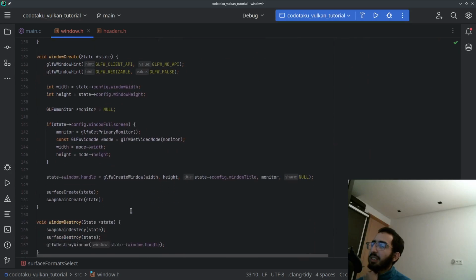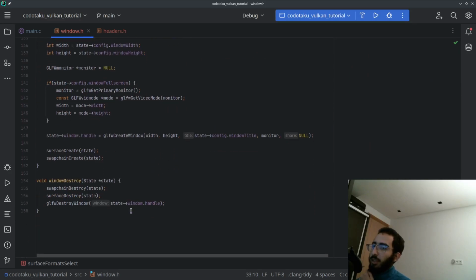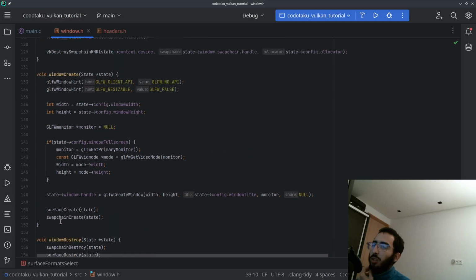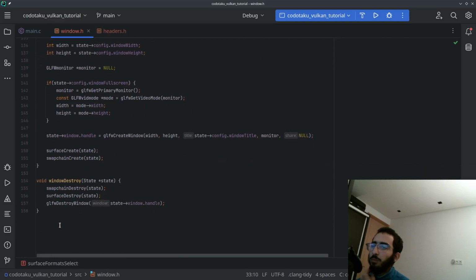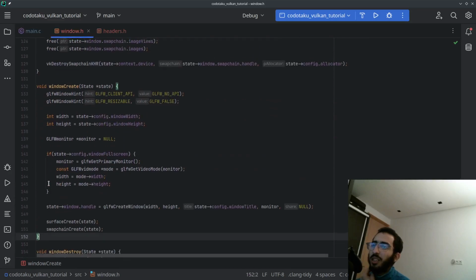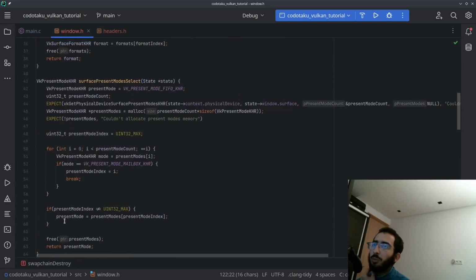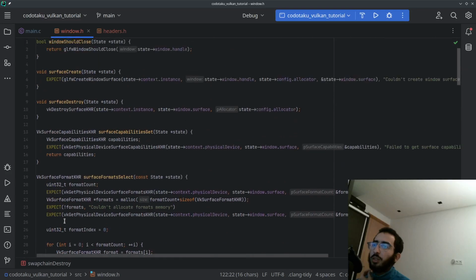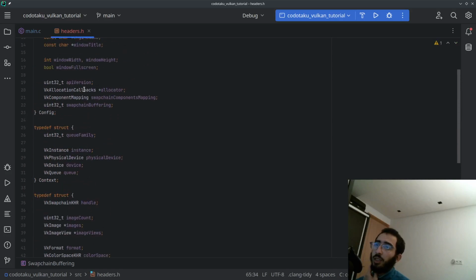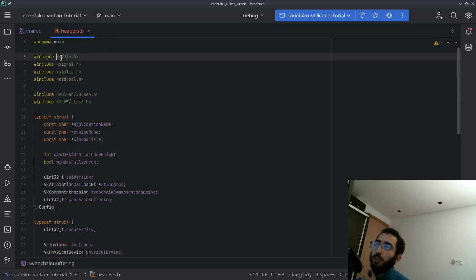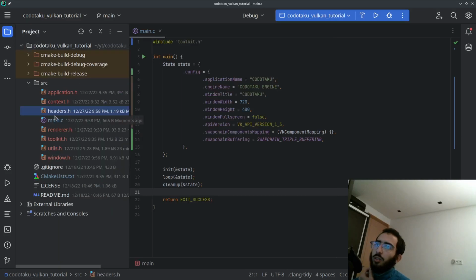And did I forget anything? I mean, that is interesting. Window destroy, for example, to destroy the window is to destroy the swapchain. Oh, by the way, let's make, oh yeah, it's already window destroy, right? The window create, by the way, are all of the naming like this? Swap chain create, swap chain destroy, swap chain images get, surface present mode select, surface format select, surface destroy, surface create, window should close, nice. So the window is fine, I think. Swap chain config, swap chain buffering. Okay, lovely.